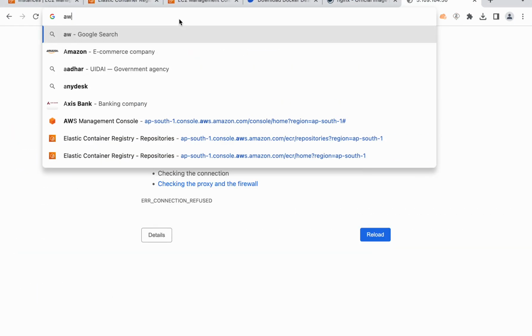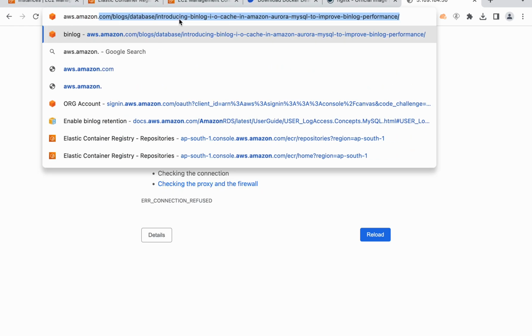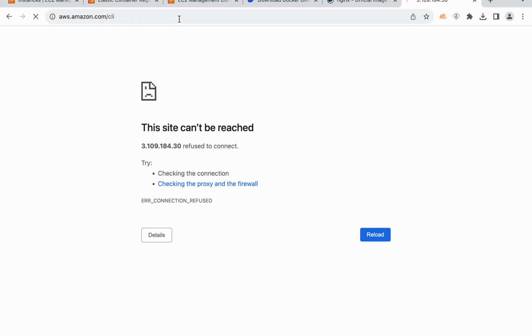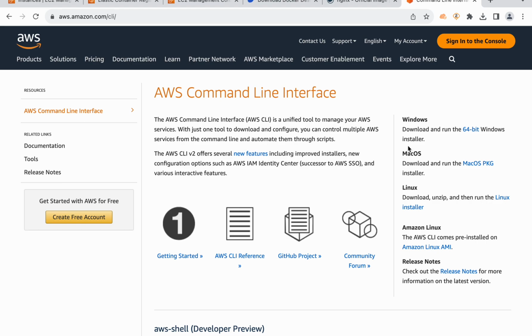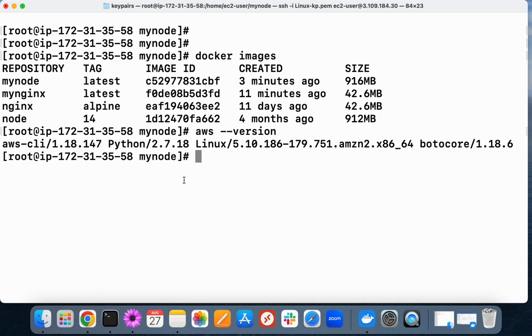For that, go to aws.amazon.com/cli. Go to this URL in the right side pane. If you are using a Windows machine, you download and install. If you are using Mac, you download this package and install. If you are using Linux, in my case I'm using an Amazon Linux machine, so it's pre-installed, pre-built with the AWS CLI tools. So we are good with the CLI part.